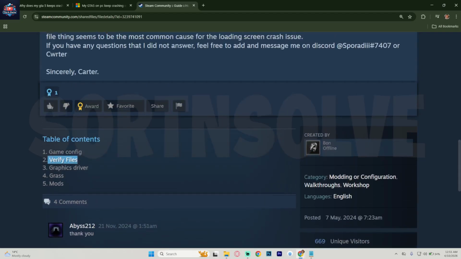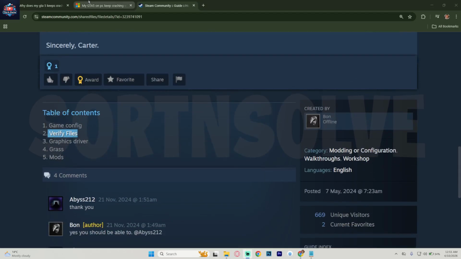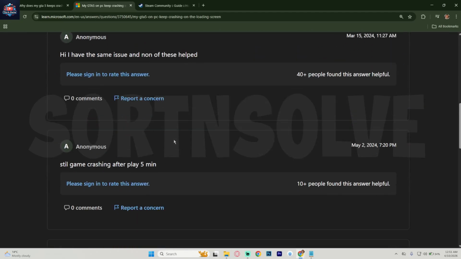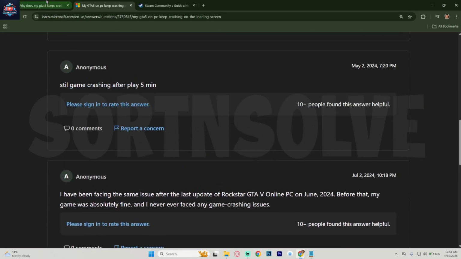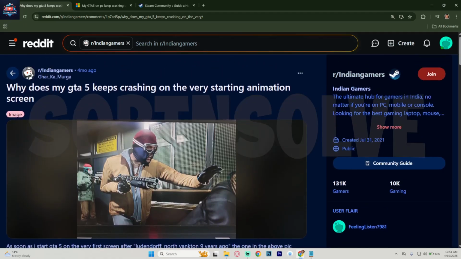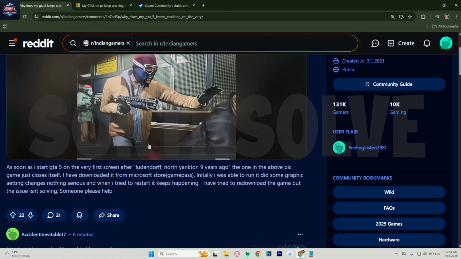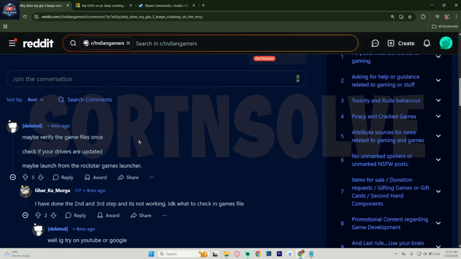data. Now, disable any unnecessary background apps like overlays, mods, or antivirus temporarily, as they can interfere with the game launch. Also, try deleting the settings.xml file from your Documents GTA 5 folder so the game can create fresh settings.